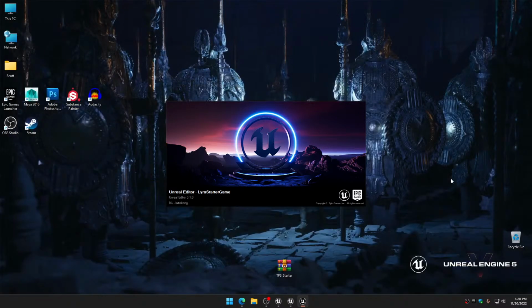So there's one experiment complete. Now we move on to the second. Can we get these Lyra animations onto the old mannequin and make it look any good? That's the question. And some of you guys may be asking, well, why are you trying to get the new animations from the new mannequin onto the old mannequin? Well, there's a reason for that.